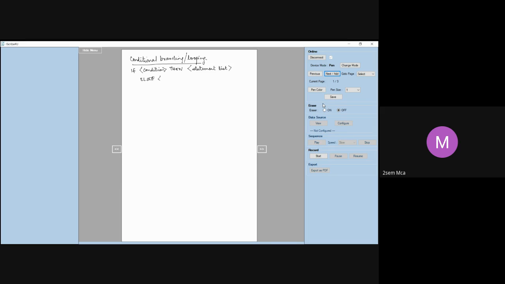Okay. Else if condition, then statement list. Like that, you can have any levels of nesting. I can go on writing else if conditions. And what is the action to be taken? That will be followed in the statement list.